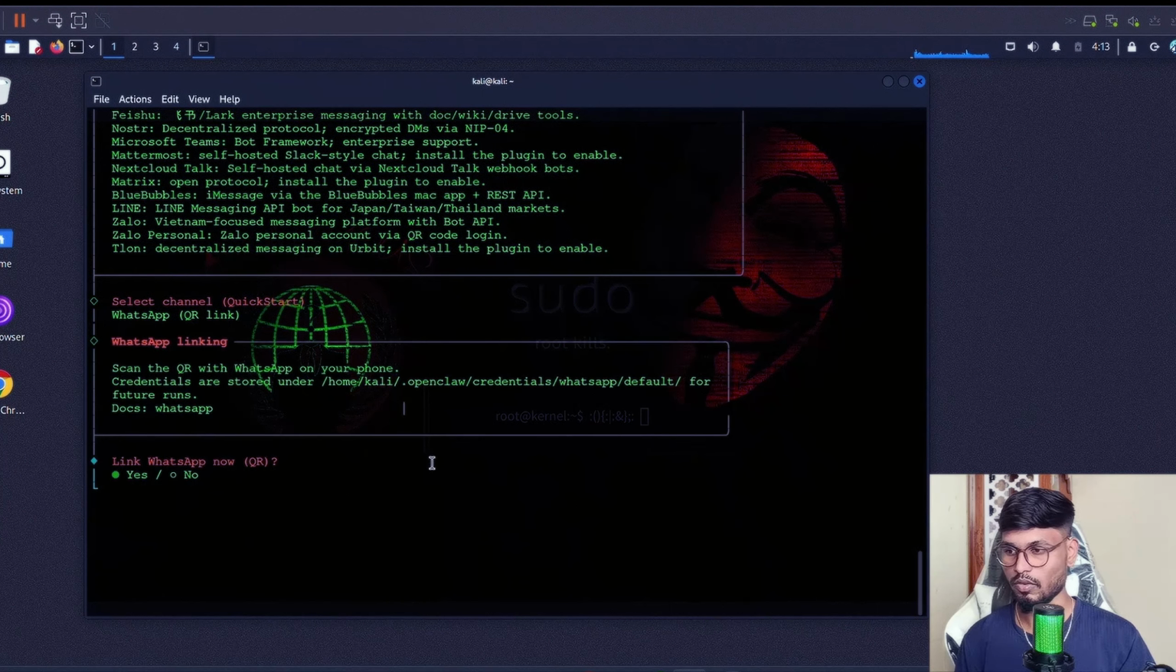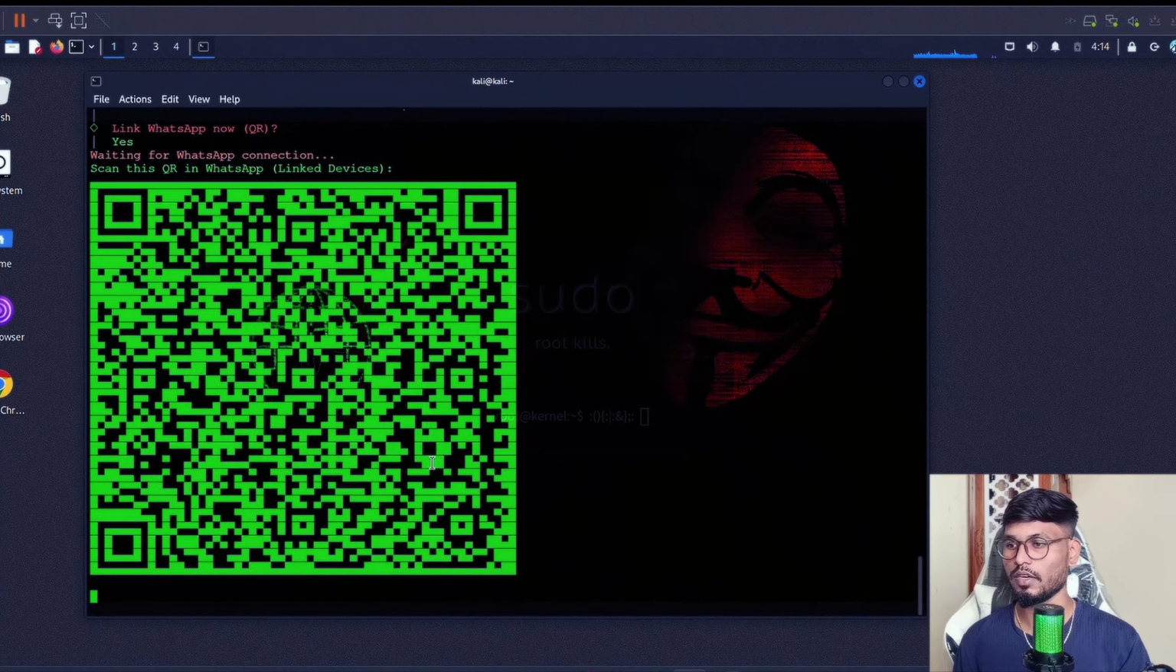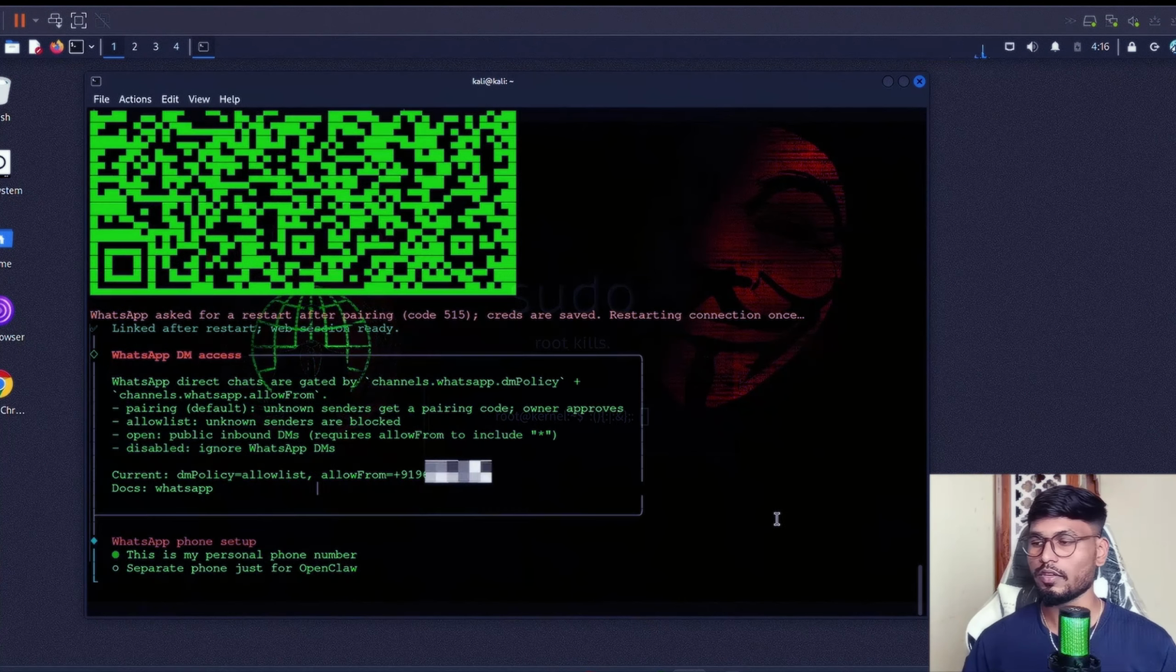Okay, just leave option now. Okay, I'm going to go with yes. We have generated one QR code, and now we have to scan it through our WhatsApp to do the WhatsApp Web login. It's a one-time process. Now we have successfully logged into our WhatsApp.